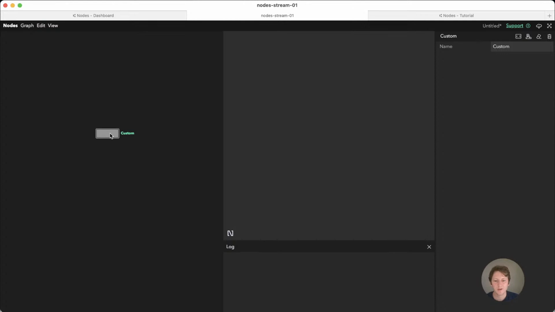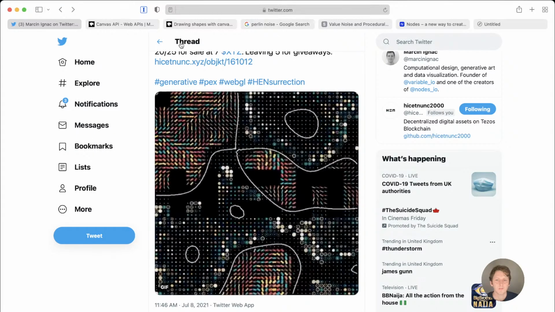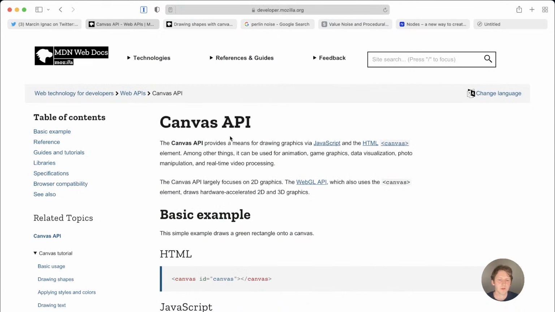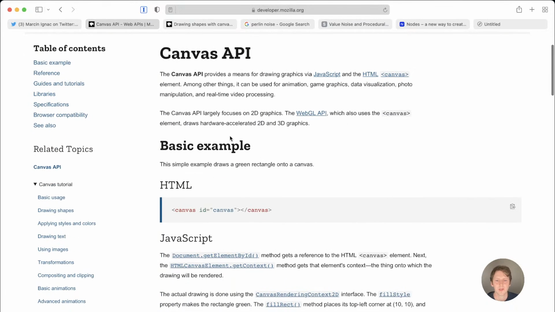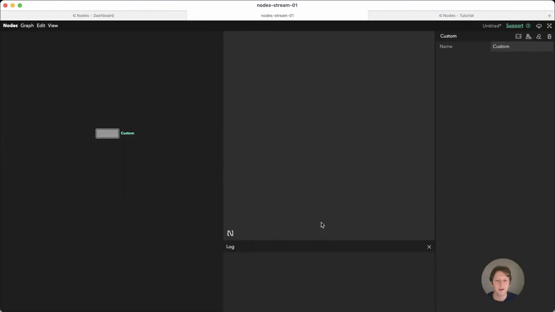So because I'm going to create art with HTML canvas, and Nodes is based on browser technology, everything you do can use any of the browser technologies available. Again, here's a link to the Canvas API, where you can read in more detail how to control shapes and color and so on.